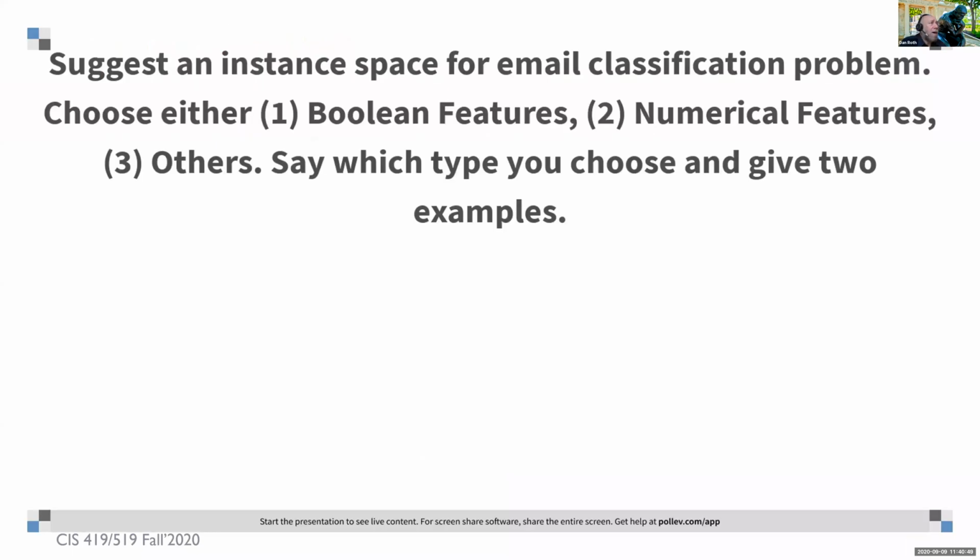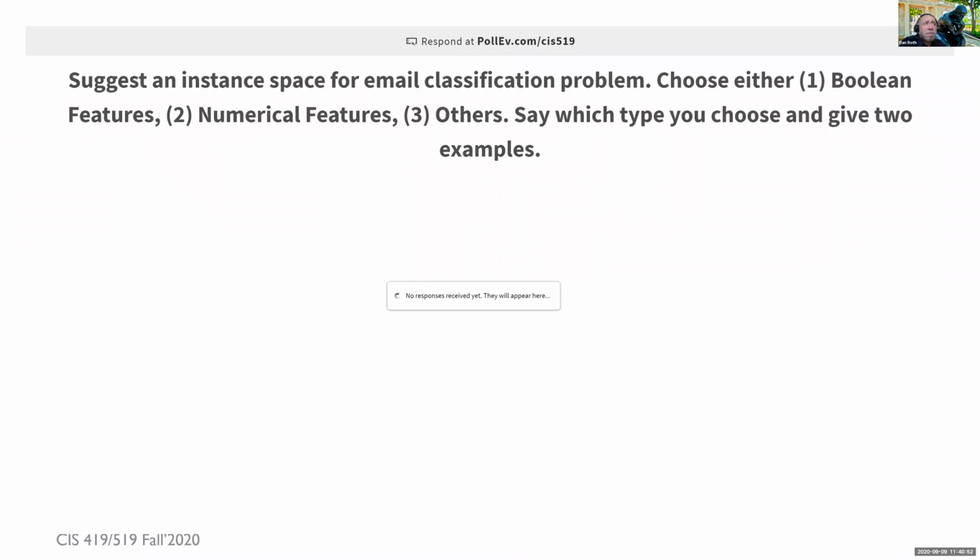I'm going to ask you to suggest an instance space for this email classification problem. Let's consider one of three types of instance spaces: either a Boolean set of features, or a set of numerical features, or other, choose your own. In your response, please choose one of them and then give two examples. If you choose one, give me examples of two Boolean features. If you choose two, give me examples of two features.